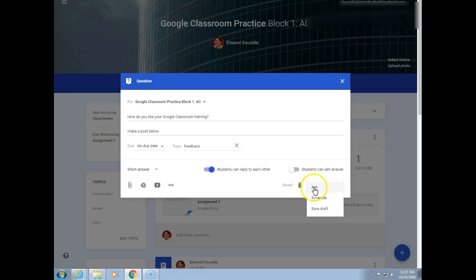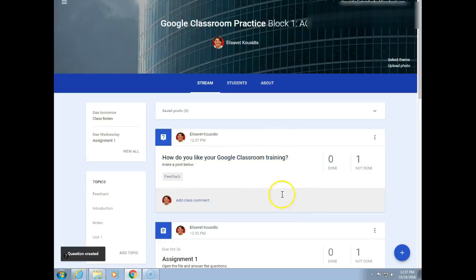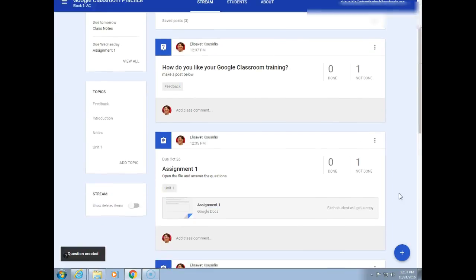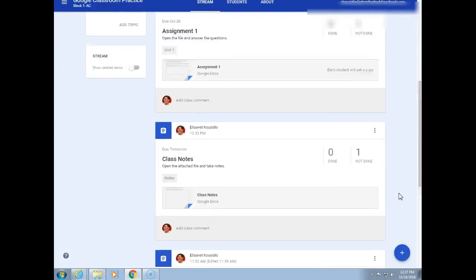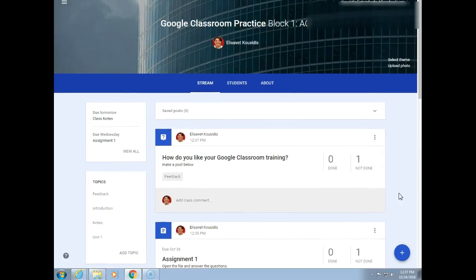So I think we're in good shape. We're just going to go ahead and ask the question, and here it pops up, and then I can add my class comment. And that's it. So that pretty much covers the basics of adding assignments and announcements and making posts. So again, in the next section, we'll talk about the student view. I hope that was helpful.